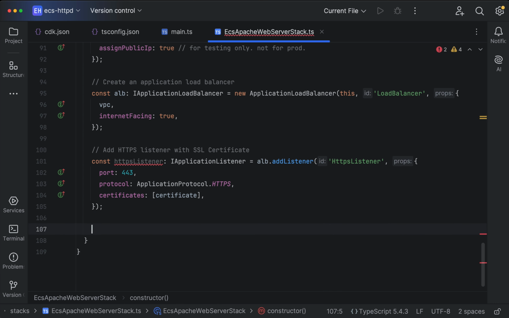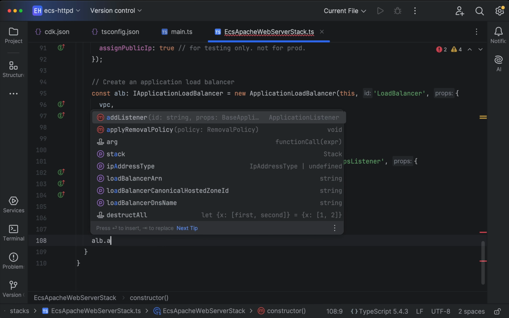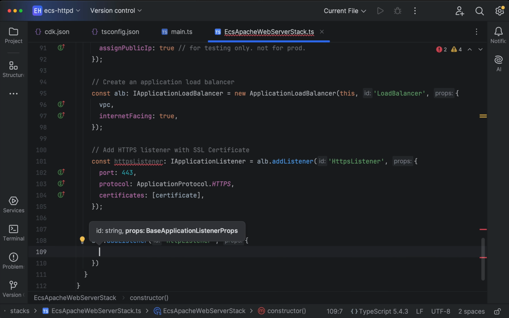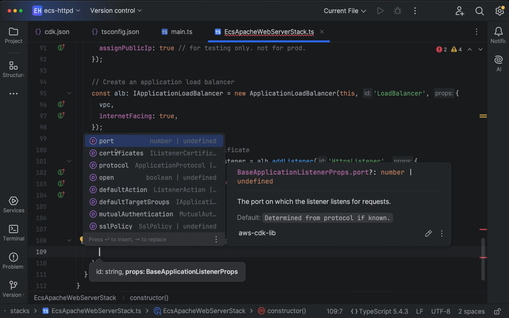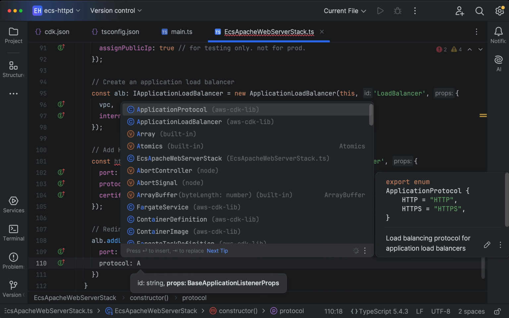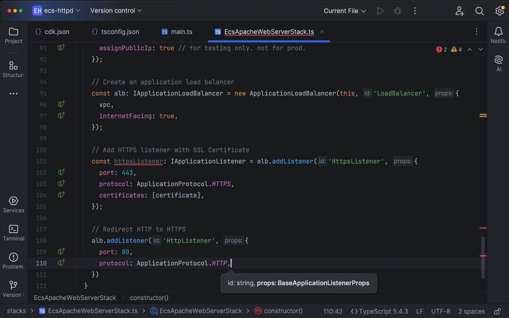We add another listener to handle unsecured traffic on port 80, but its primary job is to redirect this traffic to port 443. This way, all users are forced to interact with the application securely, which is a standard best practice for web applications.